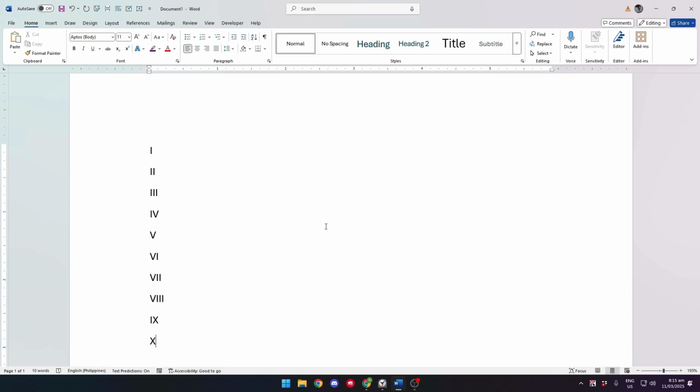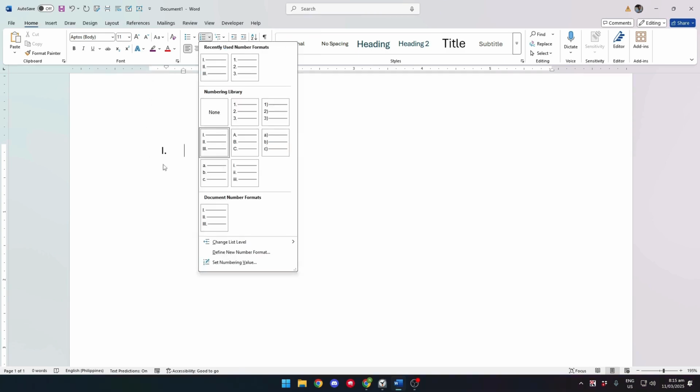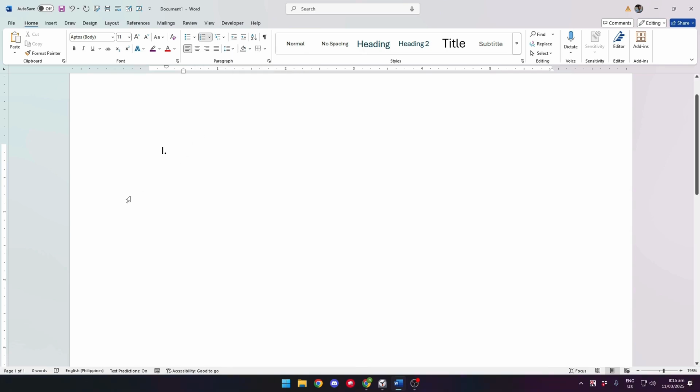However, let's say that we want to insert them as part of a bulleted list or a numbered list, such as this one. Click on this icon right here, and you'll see that you have the option to set it into Roman numerals, in capital letters or in small letters. And that is how you can basically insert Roman numbers into your Microsoft Word document.